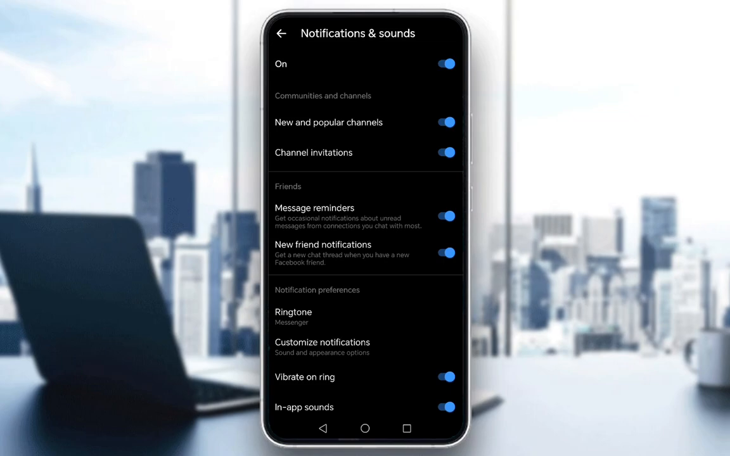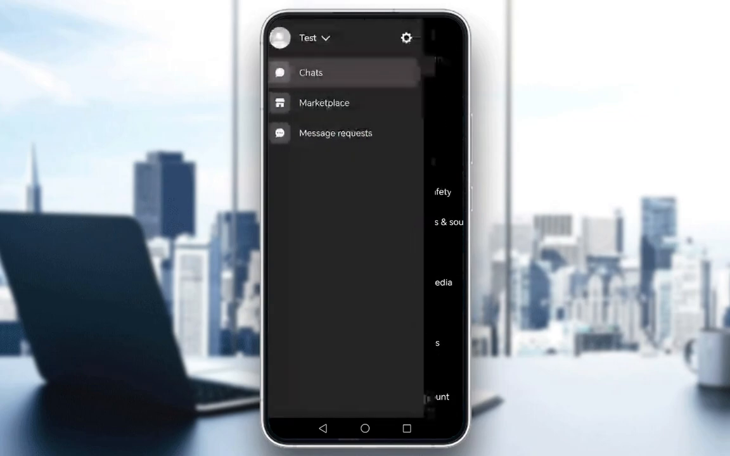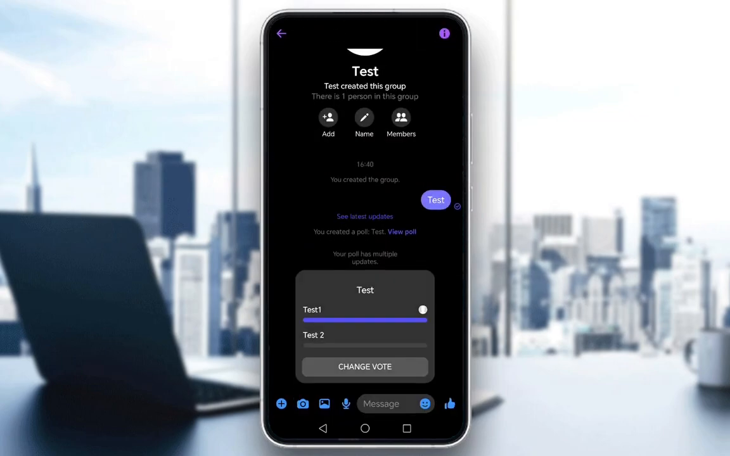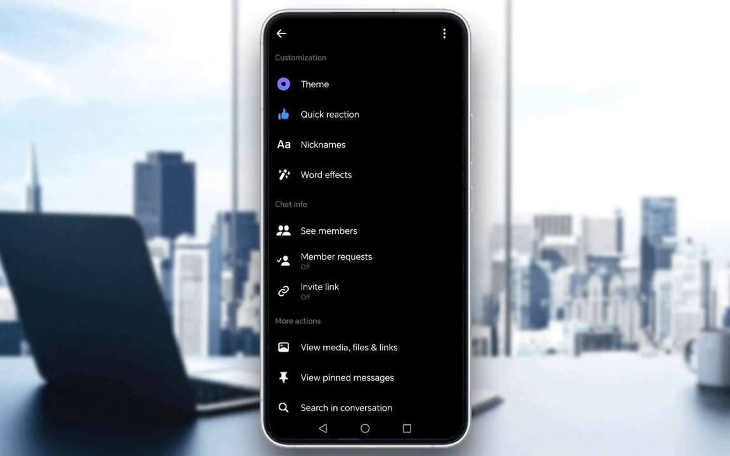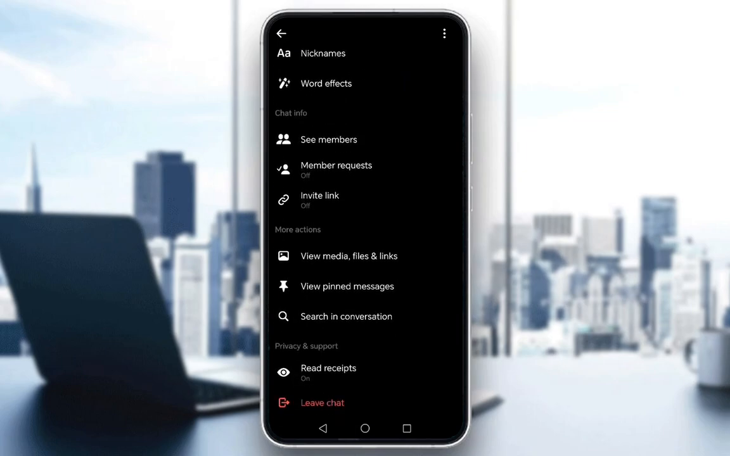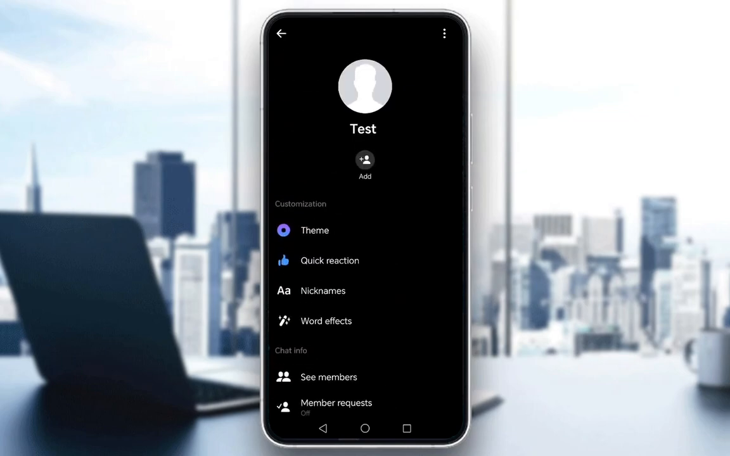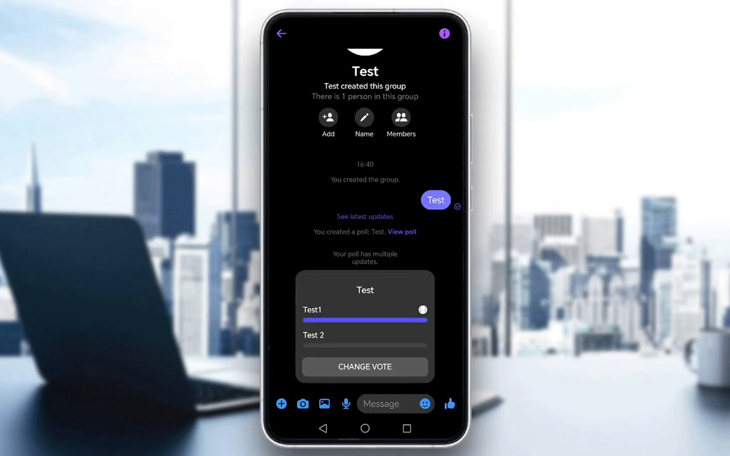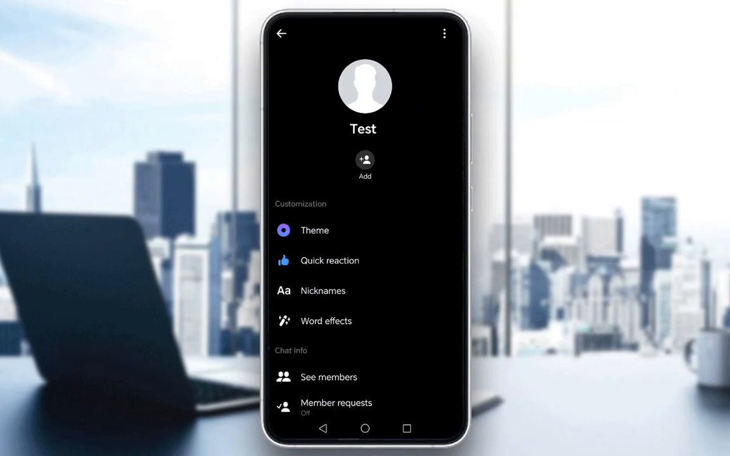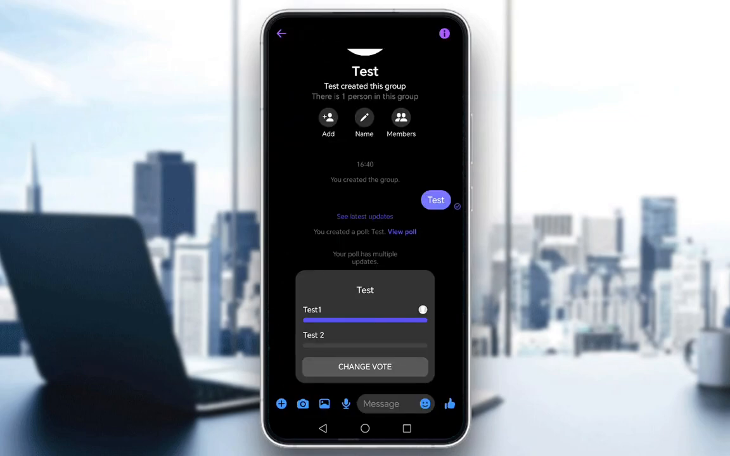Or if you want to not receive notifications from certain people or certain groups, you can just go into that group and go into the menu with the options and just mute the group. I'm alone in this group, as you can see, so I cannot turn off notifications here, but that is pretty much the principle on which you can turn off notifications. You just select mute and then select the duration.